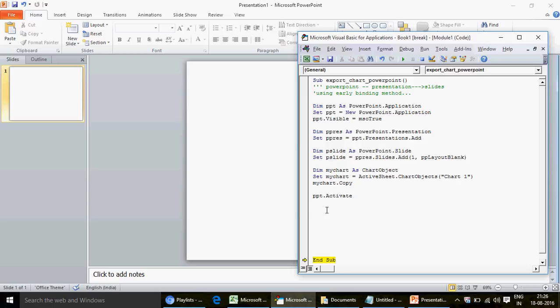Now the next thing I want to do is add the chart which I have copied to this slide. To do that, we are going to write this line: p slide. Now remember what p slide is. P slide is slide number 1 when you added it. We have only one slide here, so if I refer to p slide anywhere, it is going to equal slide number 1. Then we are going to paste it.